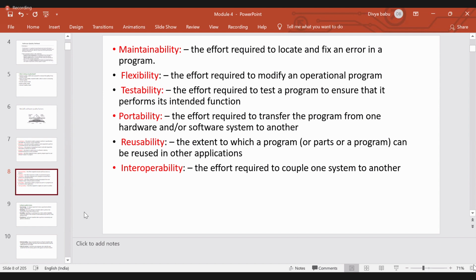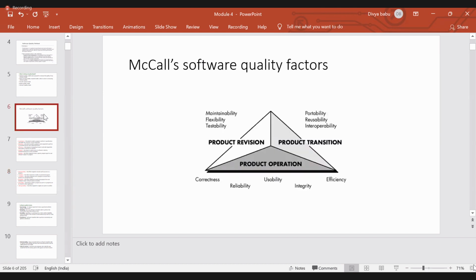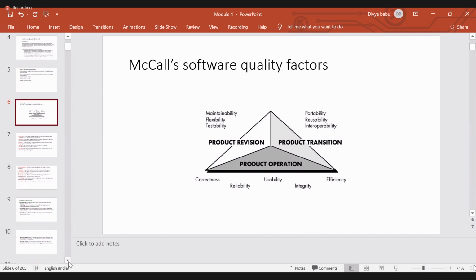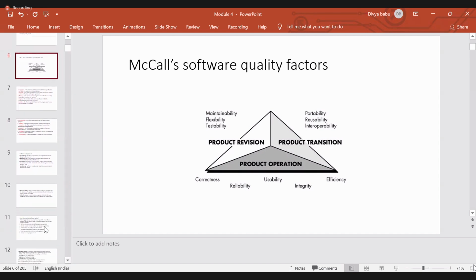So these are the main quality factors that we are dividing into three sections: product revision, product transition, and product operations. That you should remember, the classifications.